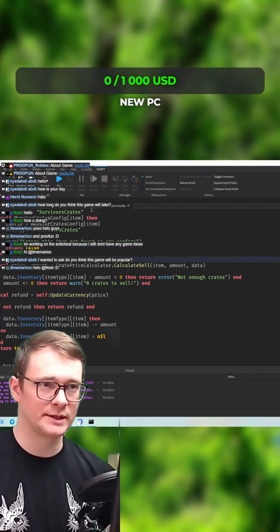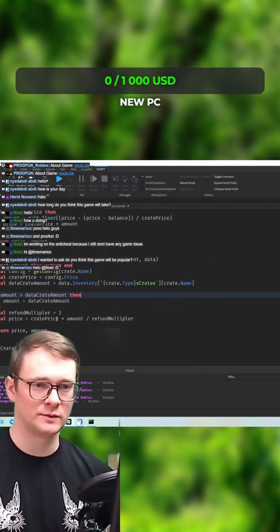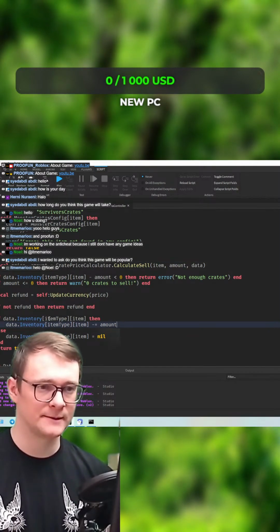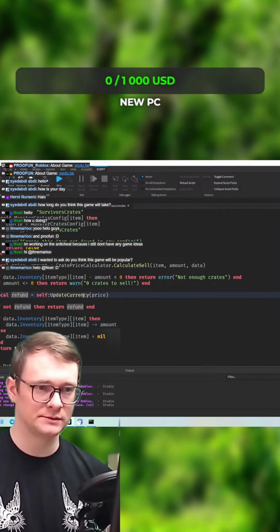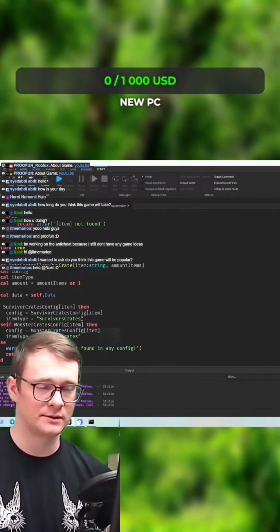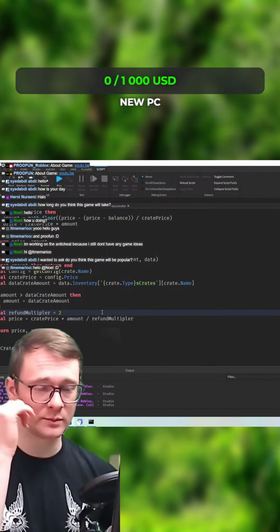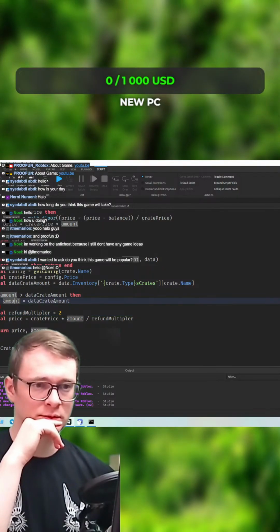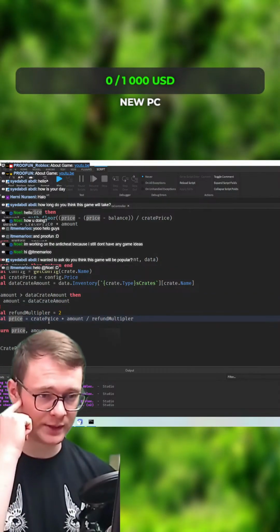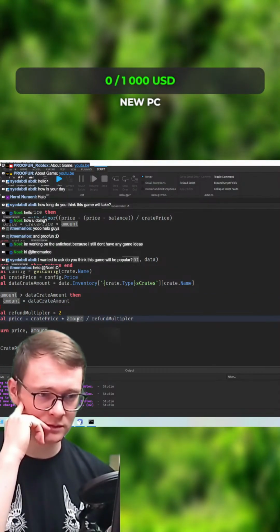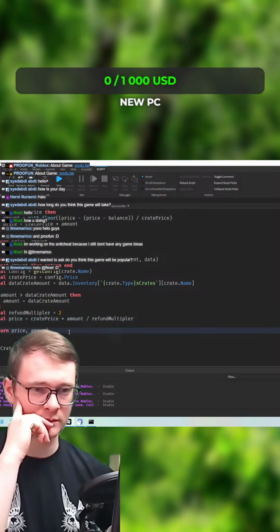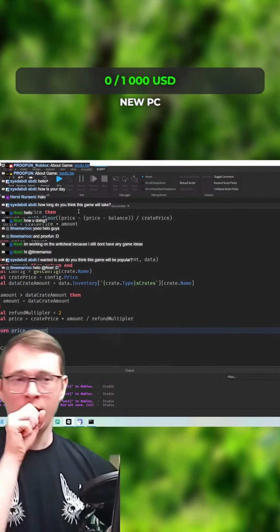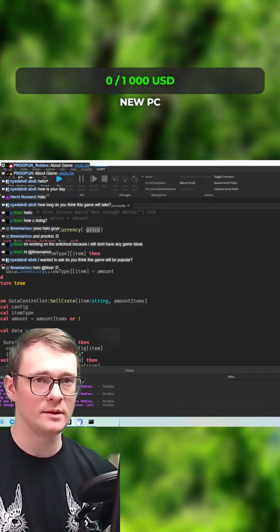And what about price? We refund multiplier, just half we return back. So we do this, refund, update currency, just a price we return here. Let's check our formula. Price, okay, amount more than data crate amount equals to okay, and price, crate price multiplied by amount, okay, and refund multiplier. Yes, yeah, should be like so. Let's try if it works.